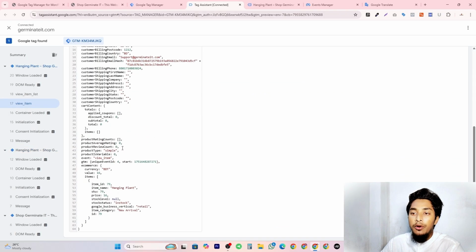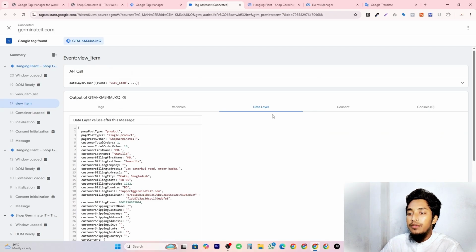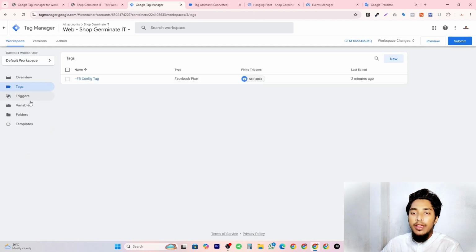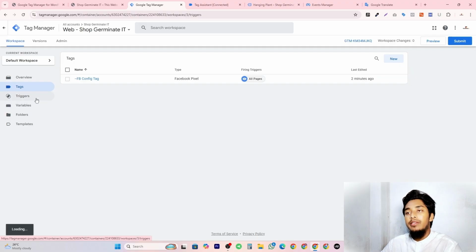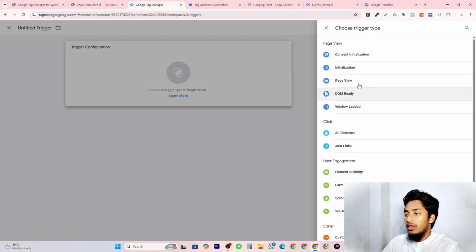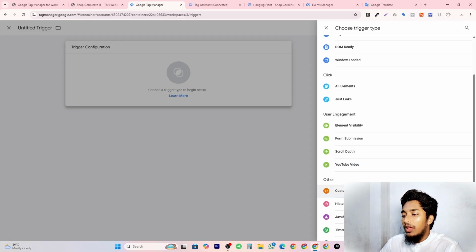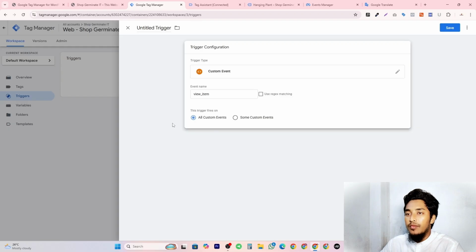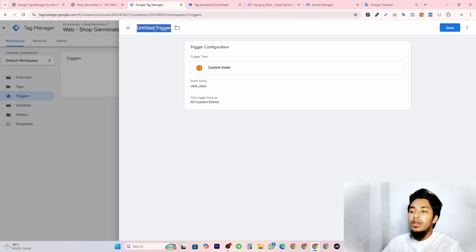This is our product, and we will configure everything from here. If I click here, our e-commerce event name is view item. I copy this, and I need to create a trigger, new trigger, config trigger, and custom event. I'm going to give this event name view item, and I'm going to give this name view item. Okay, save it.